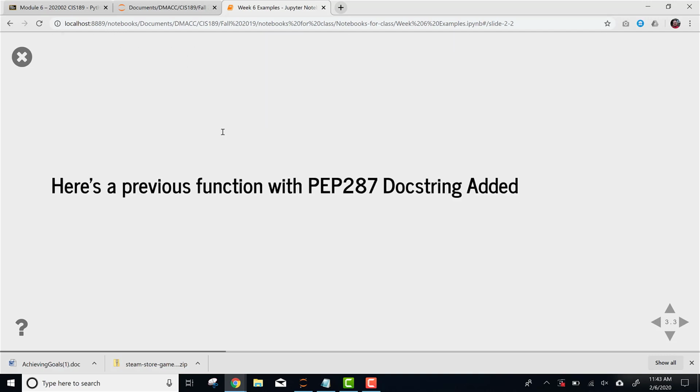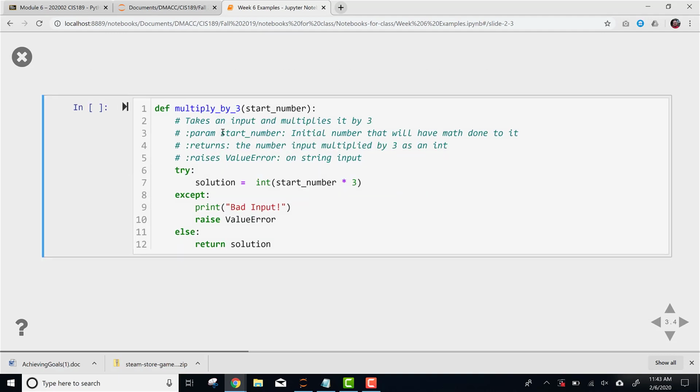So here's the function, not the previous one, but the one before that one, with the PEP 287 string added. You can see I've got some lines at the beginning here. The first line says take an input, multiplies it times 3. It's just saying what the function does. And then it's saying what parameters it takes. So this function only takes a single parameter, start number, and it is saying that it is the initial number that will be used to do math. And then it says what the function returns. So it's the number input is multiplied times 3 and returned as an integer. And then it can, in this case, raise a value error if somebody tries to send a string input.